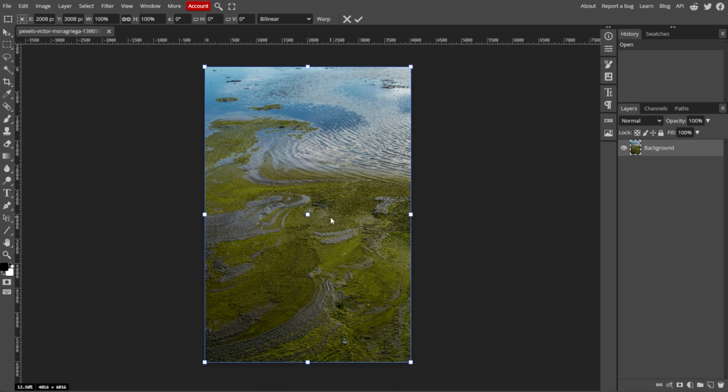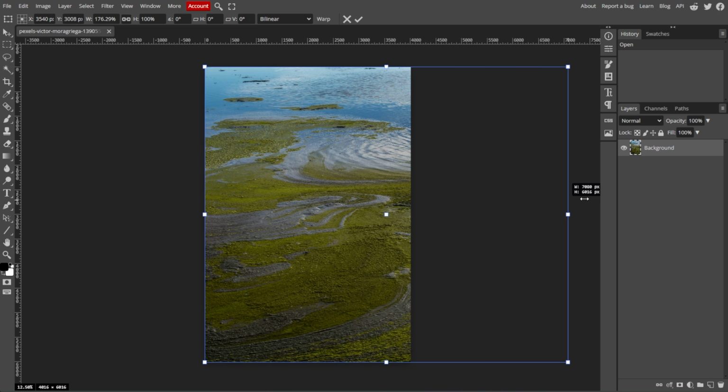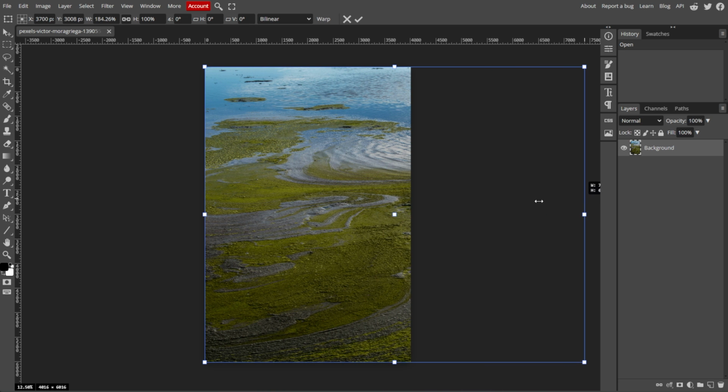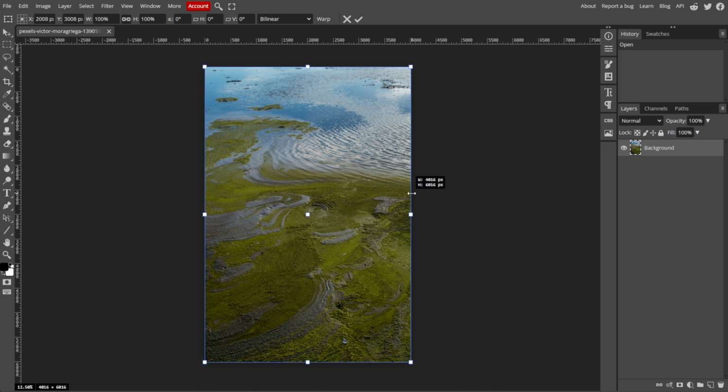Now we're going to stretch the image. A transformation box will appear around your image. Now hold Shift, then click on the handles on the sides or corners of the box and drag it outward or inward. Not holding the Shift key would maintain the aspect ratio. Now simply drag the stretch either horizontally or vertically.